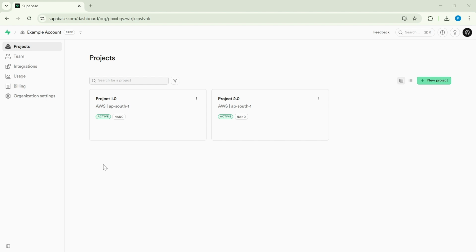Next, log into your Supabase account. Sign in using your preferred method, like your Git provider or email. Approve any two-factor prompts if you use them. That's it. Quick and simple.